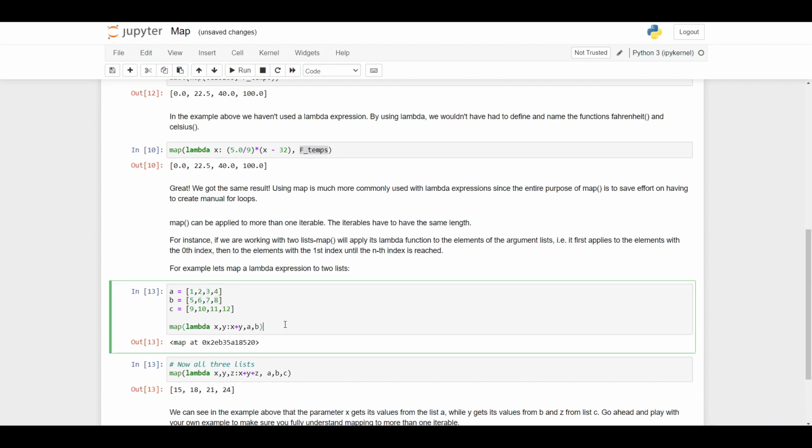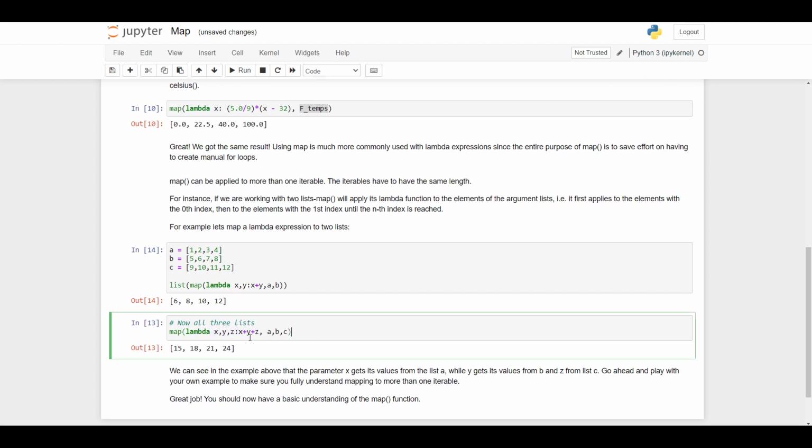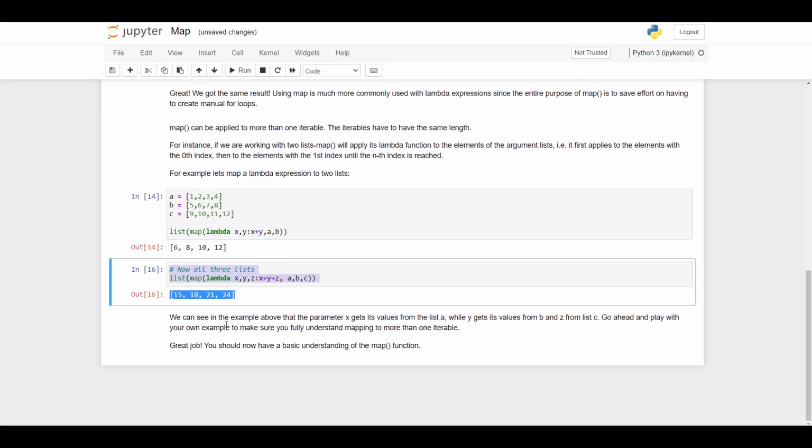Make sense? Let's convert it to a list: 6, 8, 10, 12. Now we can pass three as well. Lambda can expect as many values as we pass, and they must have the same length when passed into the map. Make sure A, B, C have the same length. Now we have the values: 1 plus 5 plus 9 is 15, 2 plus 6 plus 10 is 18, and so forth. That's the explanation of the examples above with the parameters x and A, B, C.